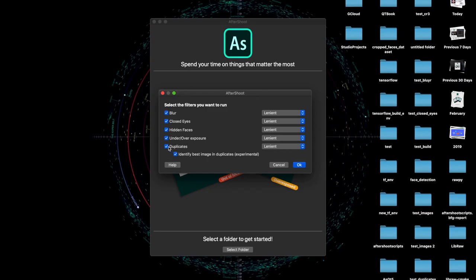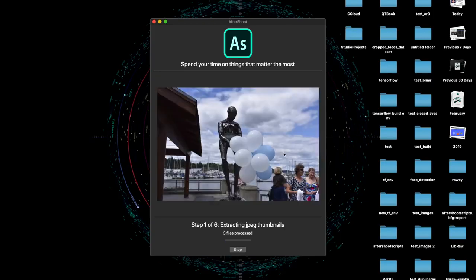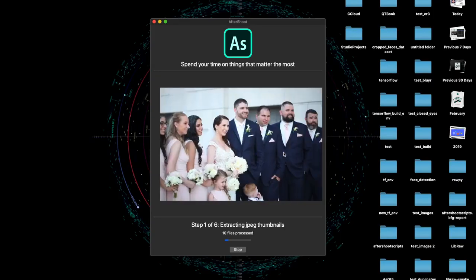Inside duplicates, you can see a sub filter that says identify the best image in duplicates. It's still experimental, but in case it finds 10 images of the same kind, it'll pick 2 or 3 best images out of those and mark them with a different colored label, so that you can identify which image is best in that set of duplicates. I'll leave that on, select okay, and let this process complete.